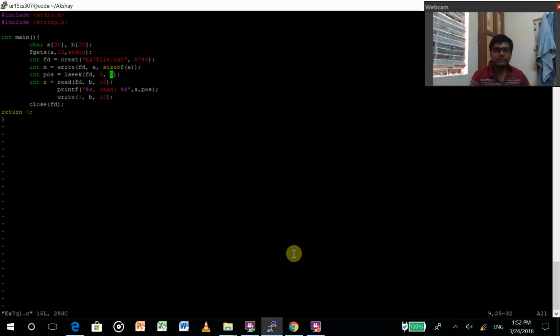And if you are reading from the end of the file, that means 2, then you need to give this value as minus. So if you give minus 100, then it will read from 100 bytes before the last byte. Okay, that's how you can say it. Then it will read and give you.